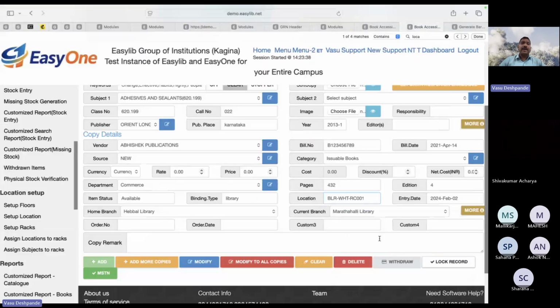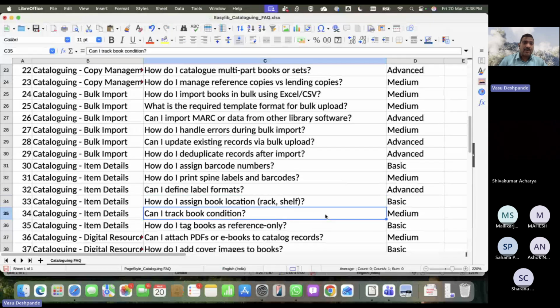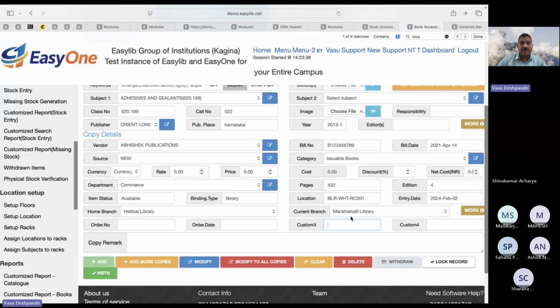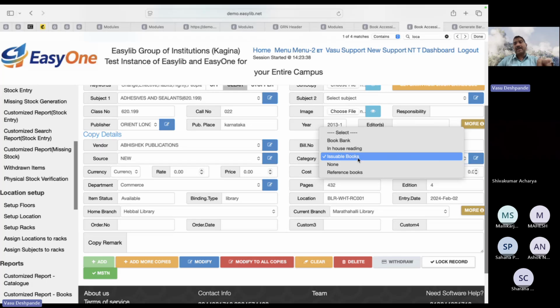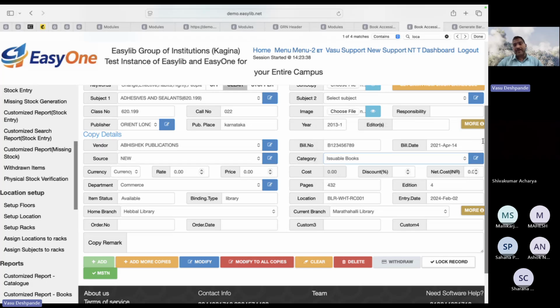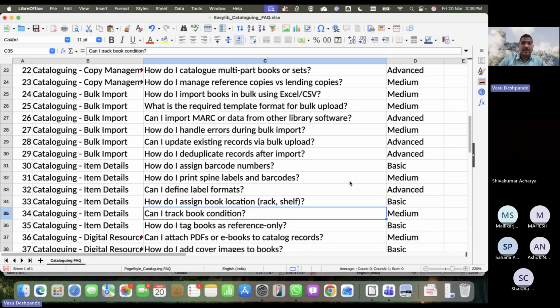You can put it. And just for your information, if there is any field that is not part of EasyLib, but you still want to capture, then the custom 3, custom 4 are available, you can add that data as well. Can I track the book condition? Absolutely, yes. What you can do is maintain the category of the book over here: issue book, reference book. One of the categories you can maintain is the damaged book. Maintain that condition of the book, or use one of the custom fields to make additional notes about that book. How do I tag books as reference only?